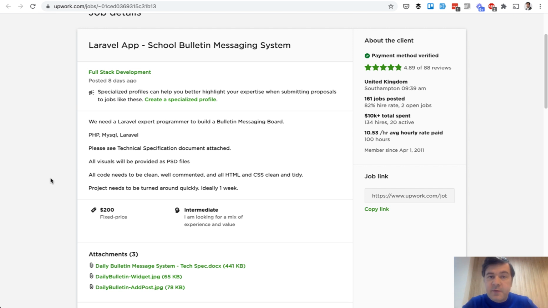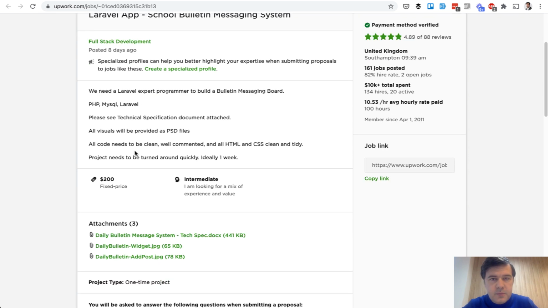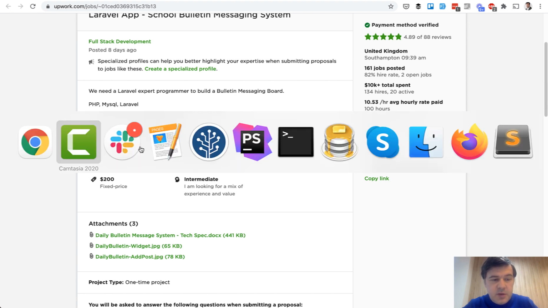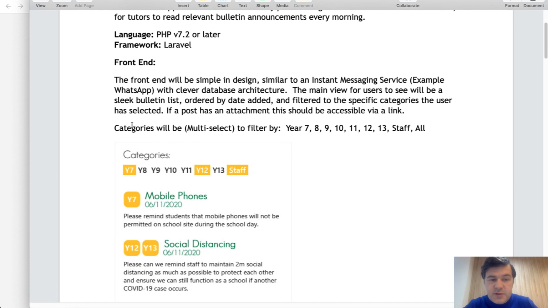So step by step, first the description of the project. It's called School Bulletin Messaging System, but actually it is more like a mini blog. And the budget is really small, so I wouldn't really advise to even pitch for that, but here's the specification in a document. So there are posts divided into categories, and every post may have multiple categories.